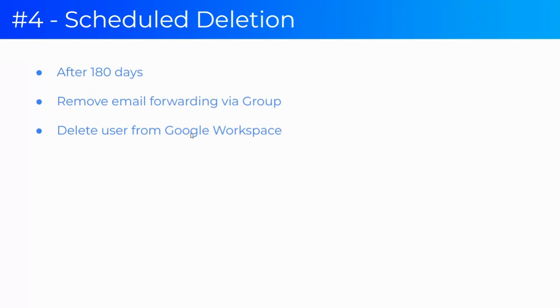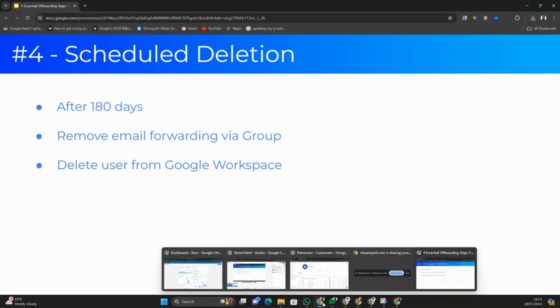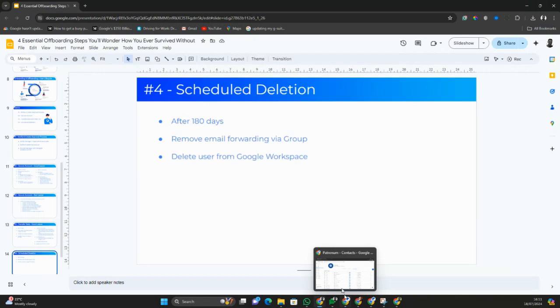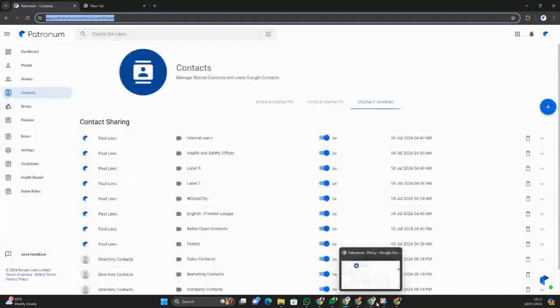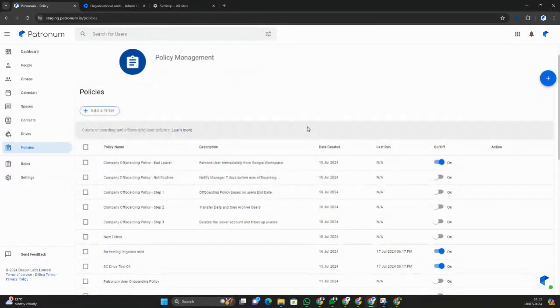So with that, what I would like to do is show you how we can do all of this within Patronum. Okay, so hopefully you can see my screen again. These are the policies that we have configured for the offboarding process that we've just discussed.